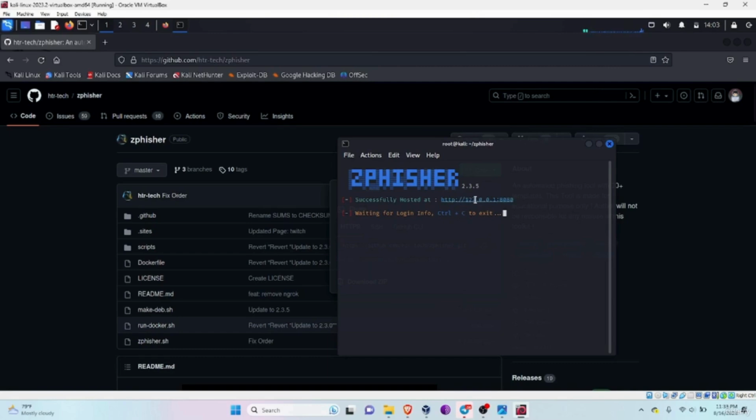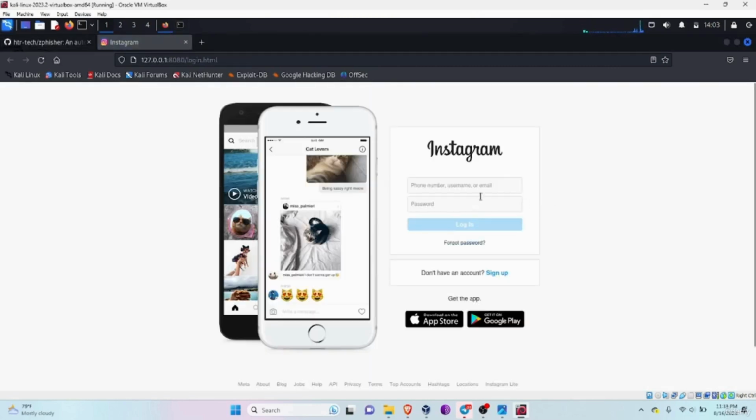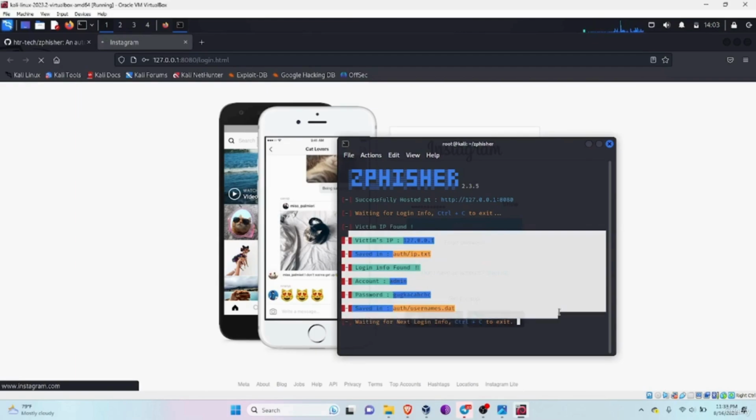I open this in my localhost and enter any details like my username and my password. It will store my username and password over here. So this is all about the phishing attack.